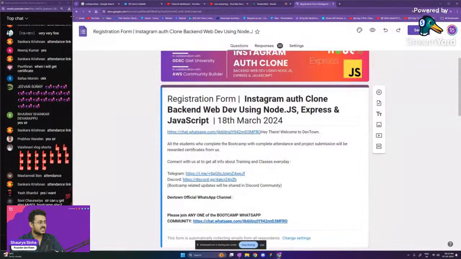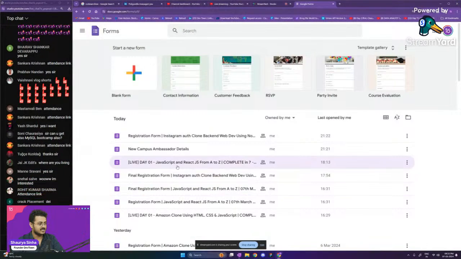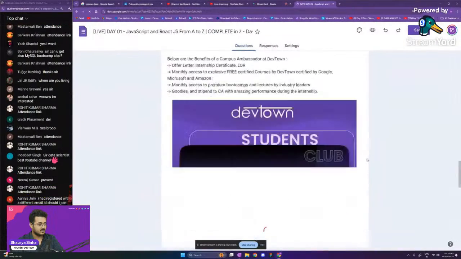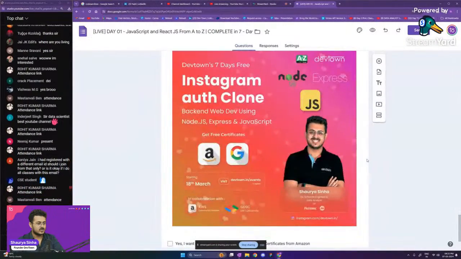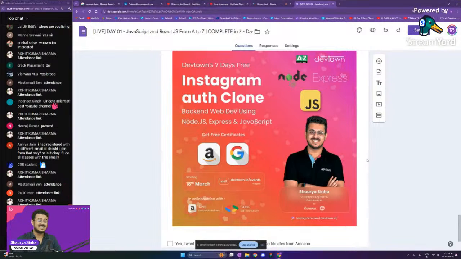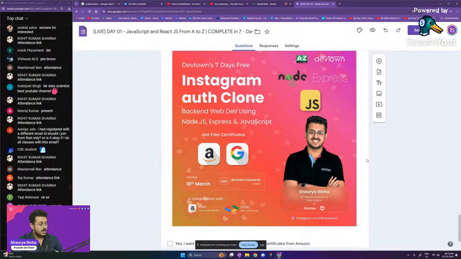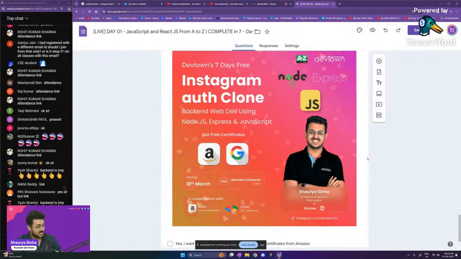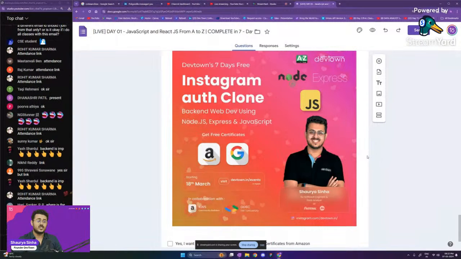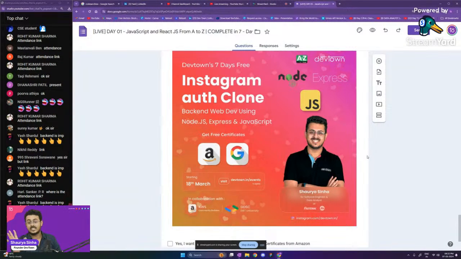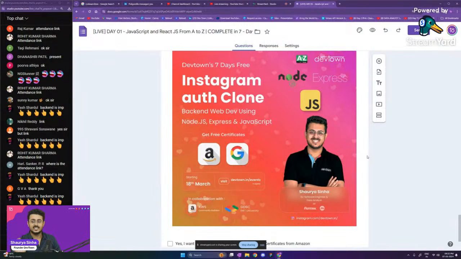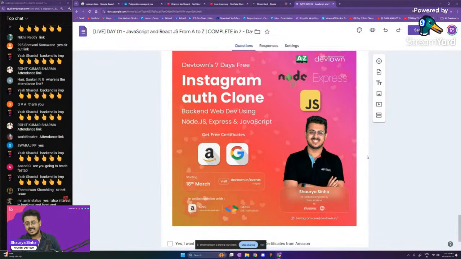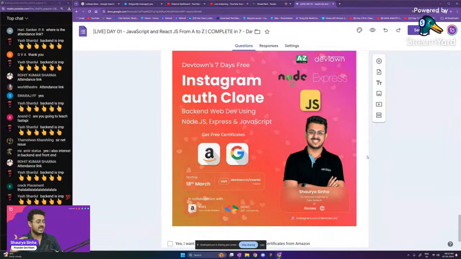This is the next particular bootcamp. Let me show it to you guys. So this is the next bootcamp that I've already scheduled for you guys: the Instagram authentication clone, backend web development using Node.js, Express, and JavaScript. In this, the project is going to be the Instagram login page. Fully functioning, the same front end as the Instagram login page, the same backend as the Instagram login, and you will be able to create the entire backend.